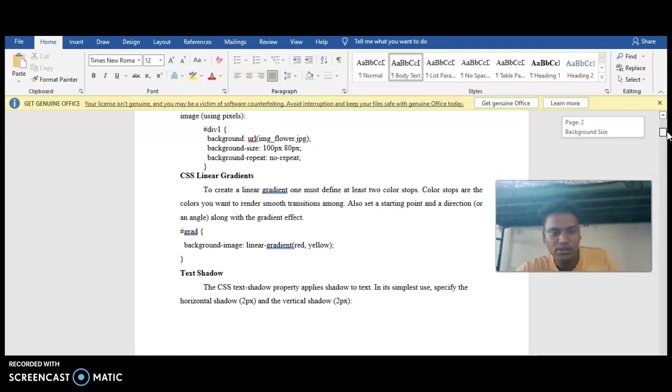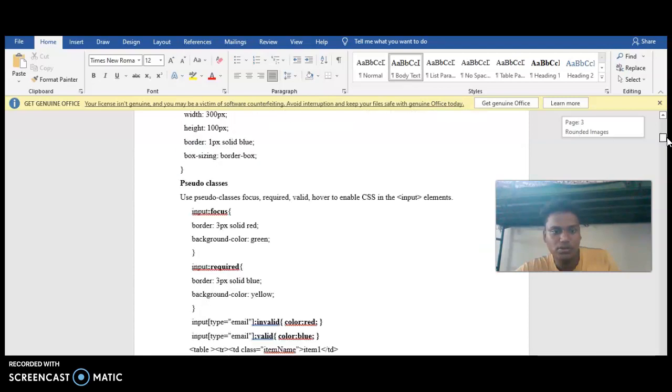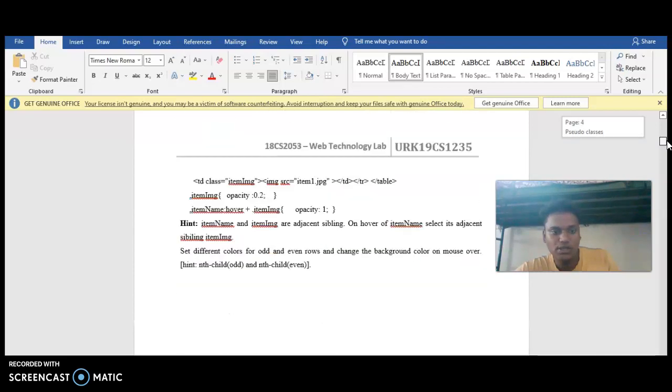CSS linear gradients. To create a linear gradient you must define at least two color stops. Color stops are the colors you want to render smooth transitions among. You can also set the starting point and direction, or an angle, along with the effect. Background image, text shadow, rounded image, box sizing, and responsive classes.